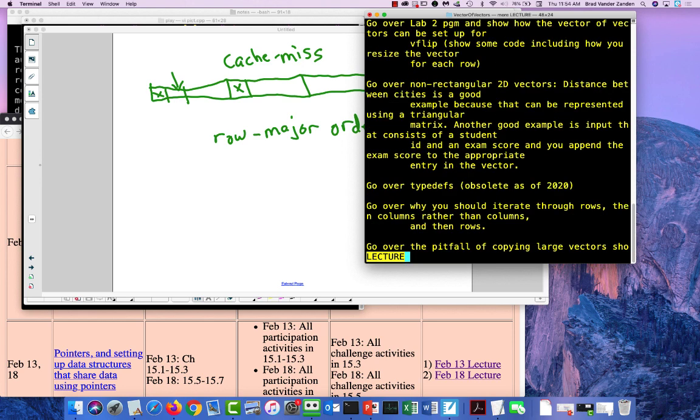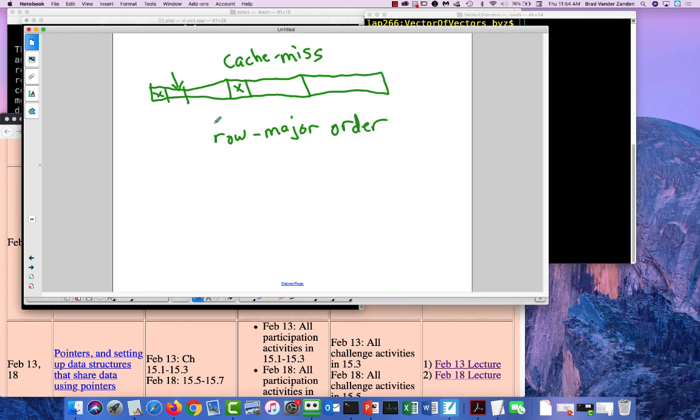Go over non-rectangular 2D array vectors. We do not have to have square vectors or 2D vectors. They could be in some other way.